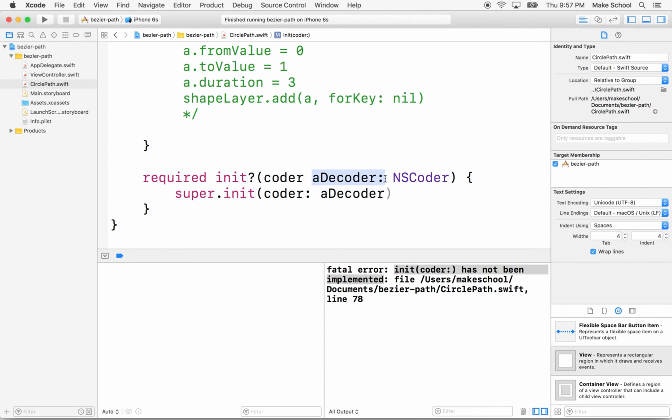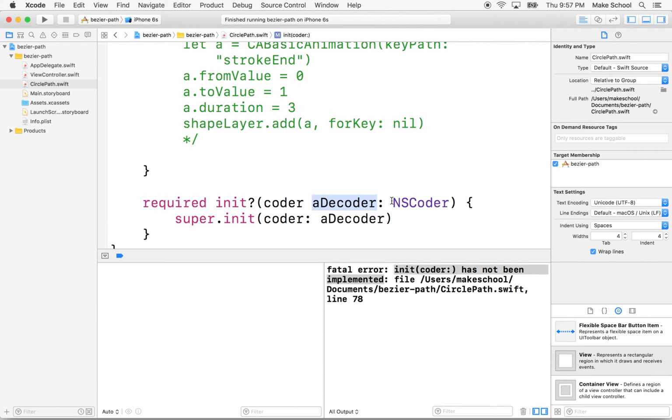So this variable right here is an NSCoder object, and this actually has all the data from storyboard that describes how that view should get initialized, like the frame and the background color and stuff, right? So we're going to pass that to our superclass, and it's going to decode it and set up our object, okay?